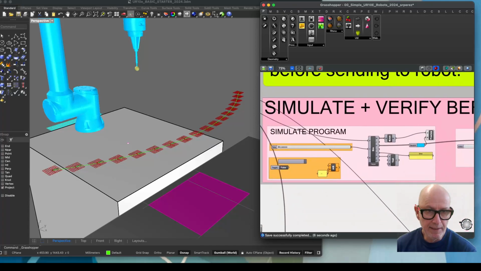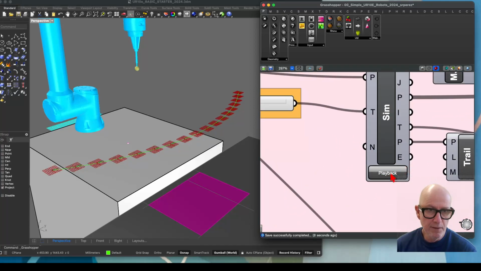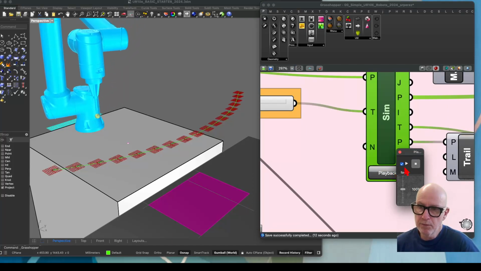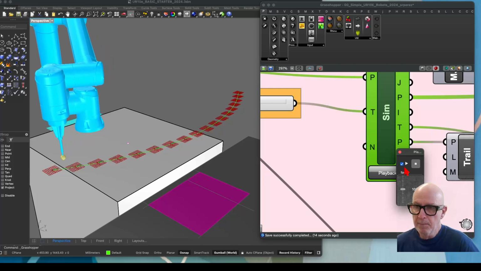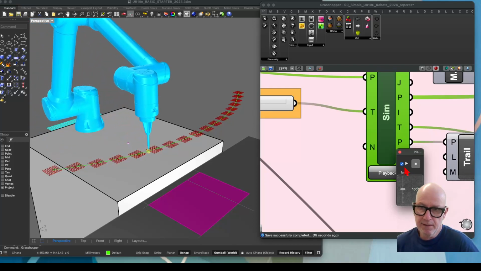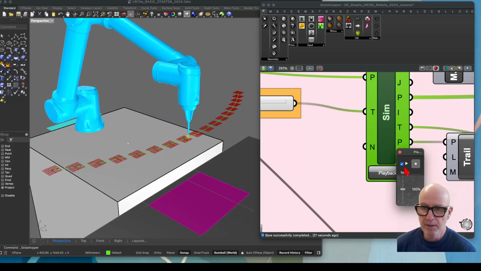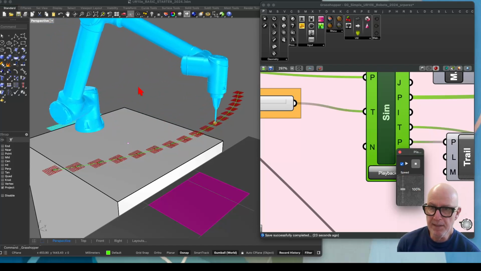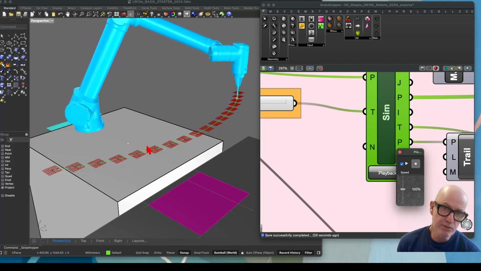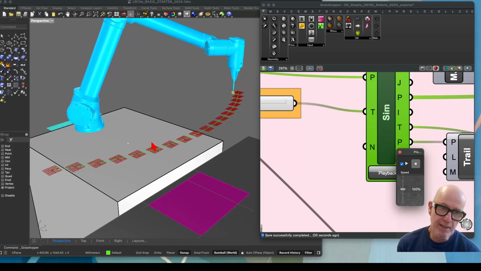So if we come back here, the other thing we can do is we can just play it back and watch it move from plane to plane. Because there's no rotation, this tool is not rotating. It's just moving along the curve. There's another way to set up these planes if you want them to align with the curvature, and then if you have a tool that has an orientation.